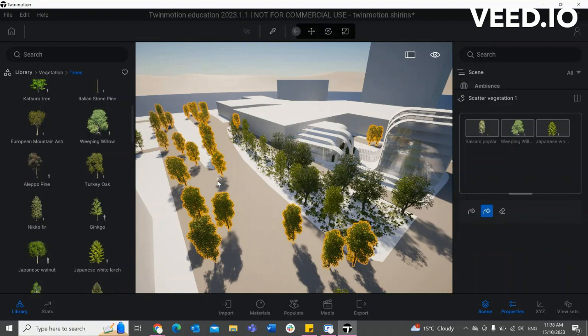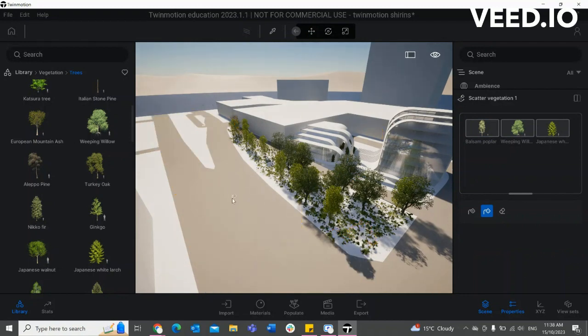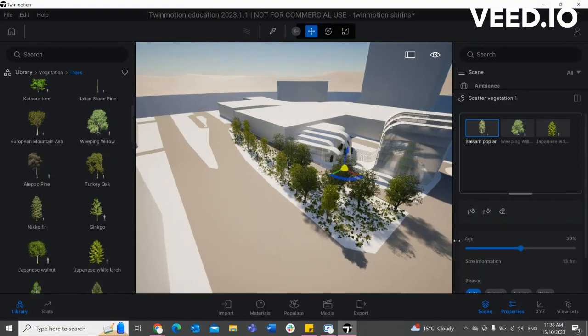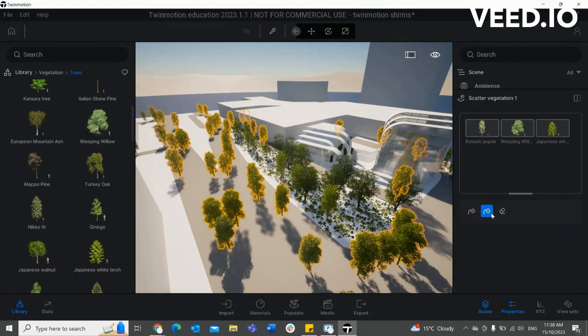I don't want quite that many trees. Click this button, and that will get rid of most of the trees for me. Let's show you that again. So we've got our trees.